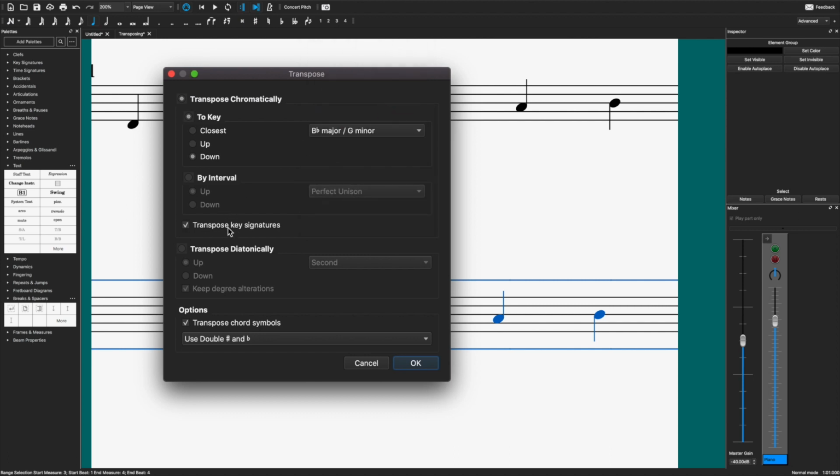We will say transpose key signatures so that it will actually change the key signature of the music, and that way it doesn't just use accidentals, because if you don't click that, it won't change the key signature. It'll just put accidentals on everything. Sometimes this checkbox works, and sometimes this checkbox doesn't work. When it's checked, it's supposed to change the key signature so that you don't have to go back in and change it yourself. I find that sometimes it works and sometimes it doesn't. I don't know why. But let's transpose this into B flat major.